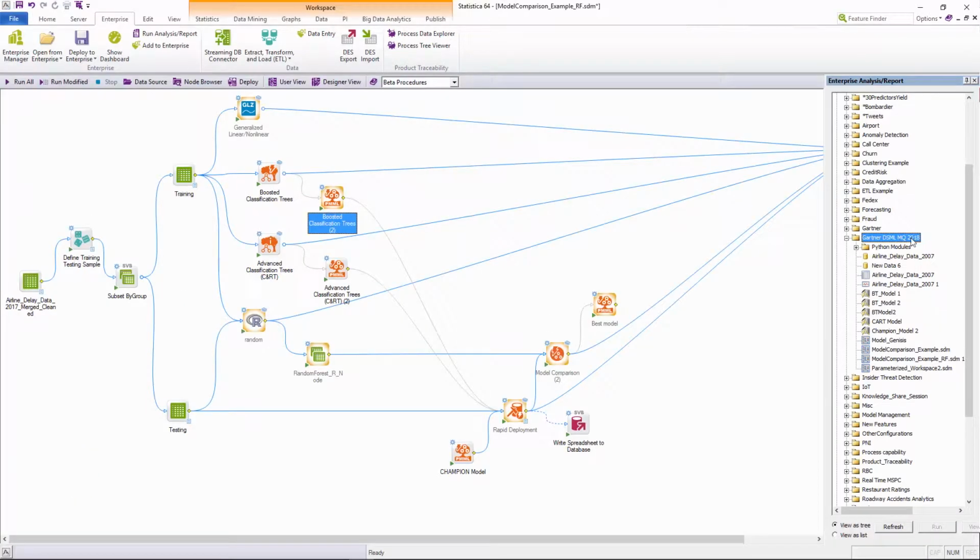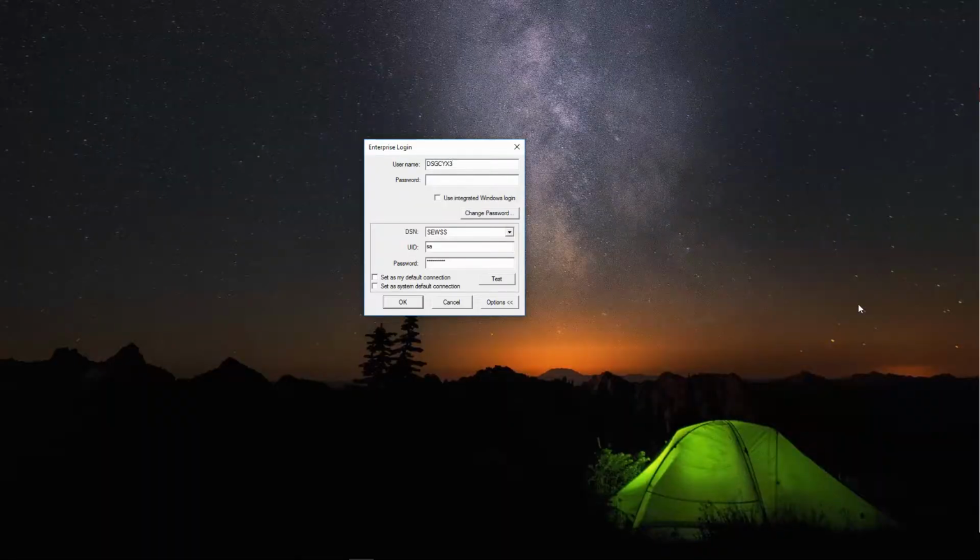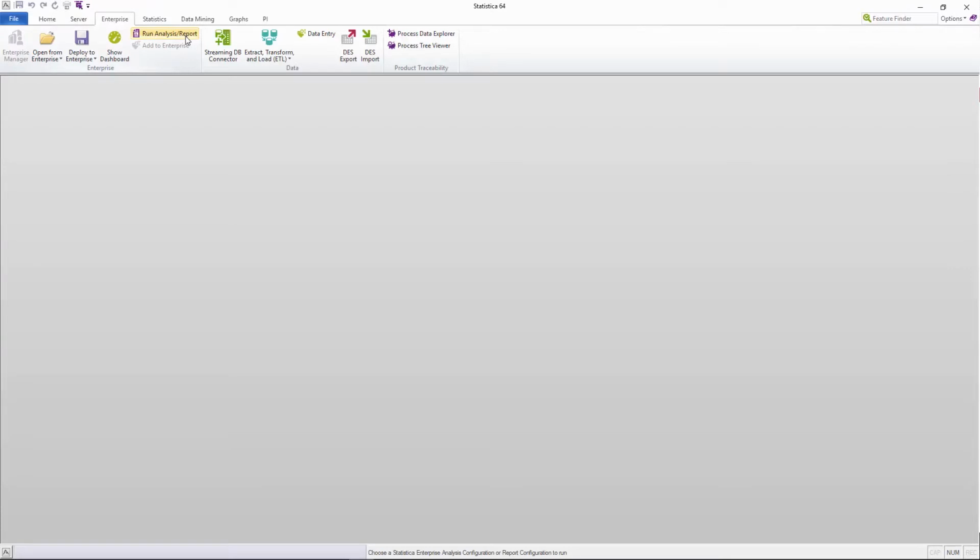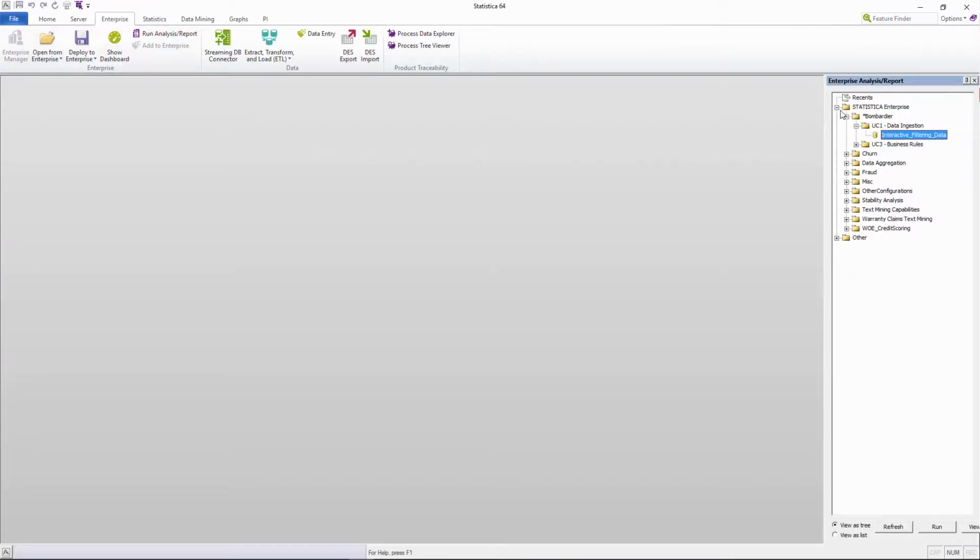For example, as an admin, I can see all the folders and templates, including the Gartner MQ folder. As I log in as a user with limited permissions, I will not be able to see the Gartner MQ folder and associated templates as this user does not have access to them. This applies to the thin client interface as well.